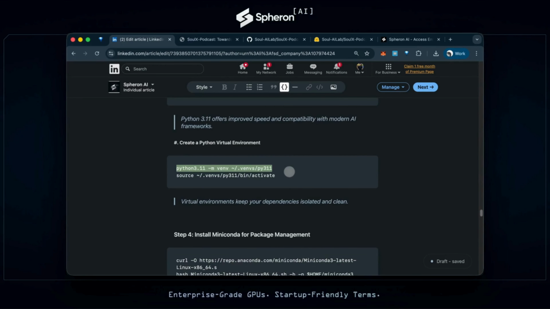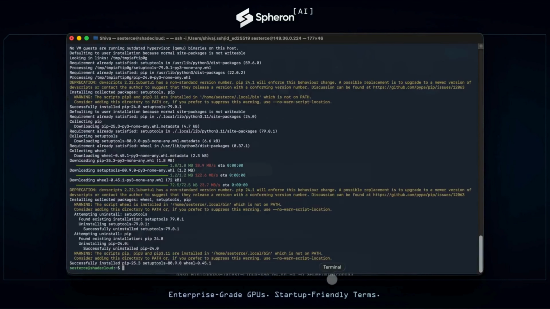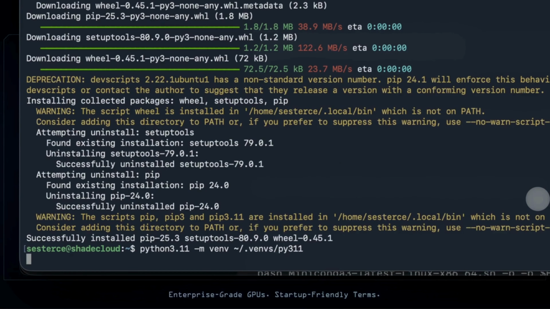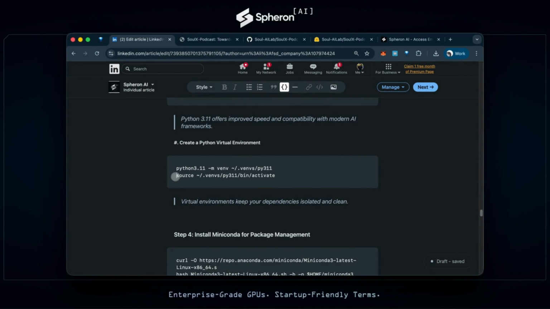Perfect. Now, create a virtual environment to keep things clean: python3.11 -m venv ~/.venvs/py311. And now run source ~/.bashrc.